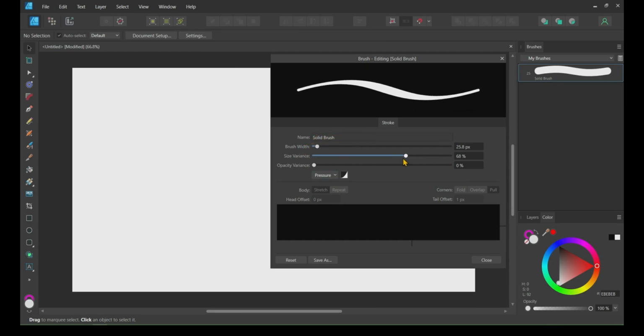Using the size variance, we can control the width of the endpoints of our brush stroke. Similarly, using the opacity variance, we can control the opacity of the endpoints of our brush stroke. This drop-down here is for changing the brush controller. By default, it is set to pressure. That means both size and opacity variance will work with a pressure control device like a graphic pen.